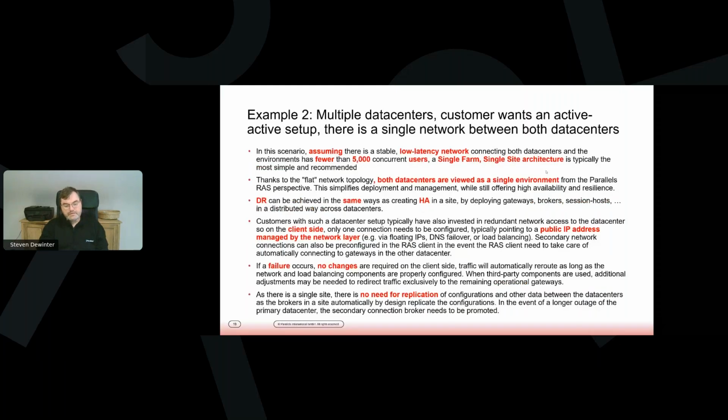Let's have a look at the second example. Second example is, for example, 2 data centers, active, and there is a very good network in between. And let's assume for the ease of the exercise that it's less than 5,000 concurrent users. This could be a nice scenario where you don't make things more complicated than needed. You just deploy a single site across the 2 data centers.